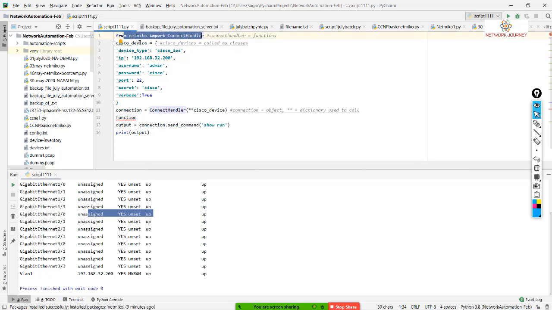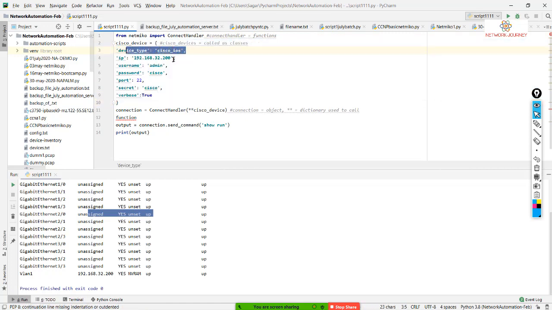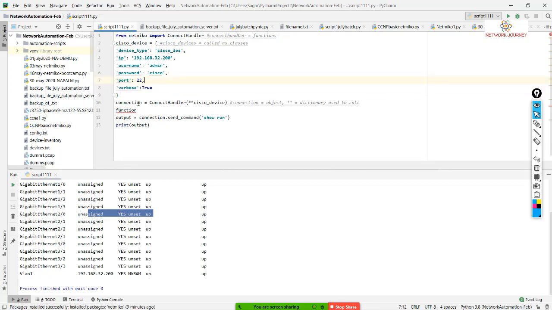You're defining your Netmiko classes. You say it's a device type, this is the device IP, this is the device username and password, and this is the SSH port number. This is for enable and setting the verbose. If you don't have any enable, you can take this out. And you're setting up the SSH now, so you're saying SSH to this box.